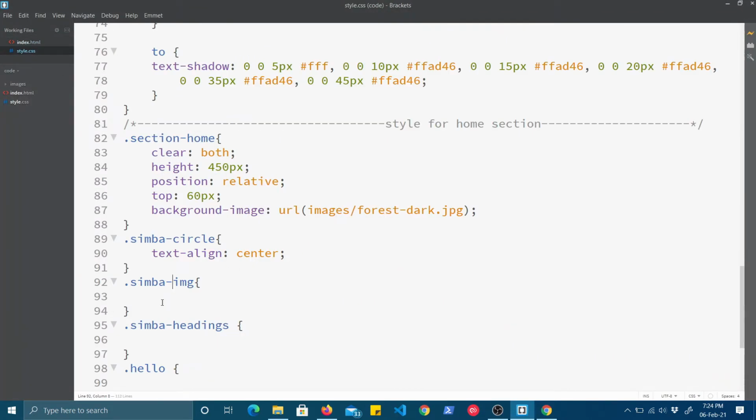Now this Simba image. As the name suggests, whenever I'm not using any element name, it means it is a container. If I'm using an element name, it means it is that particular element. That is the normal convention I follow. So here I have given Simba img, that means it is an image tag, and I'm now styling the Simba image tag.